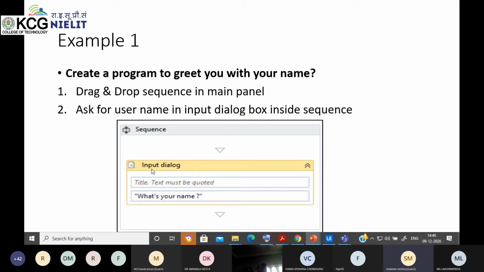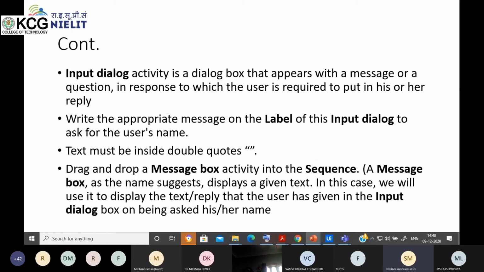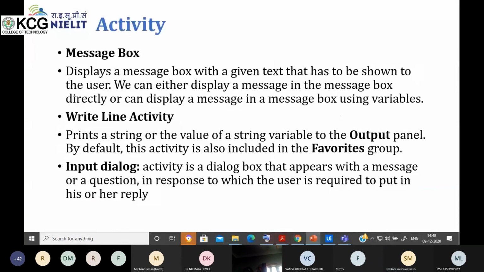Before going to this, I'm going to tell you something about the input dialog box activity, because we need the input dialog box activity here. So what is the input dialog box activity? Basically, the input dialog box is a dialog box that appears with a message or a question, in response to which the user is required to put in his or her reply. Whatever the question is, based on that question, the user will provide the input. So this is the input dialog box activity.